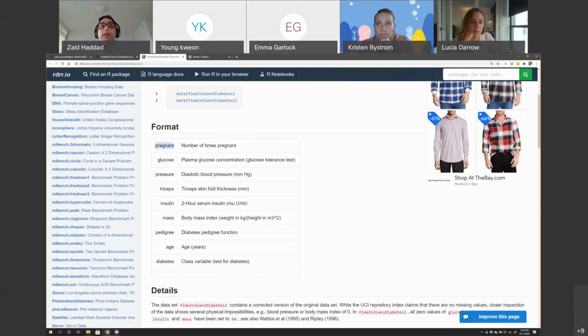Basically, in terms of the format, one of the variables that we have is pregnant, the number of times pregnant. Then glucose, the plasma glucose concentration. We have pressure, referring to the diastolic blood pressure. Then we have the triceps skin fold thickness, the 2-hour serum insulin level, the body mass index, the pedigree, the diabetes pedigree function, the age, and then at the end we have the class variable.